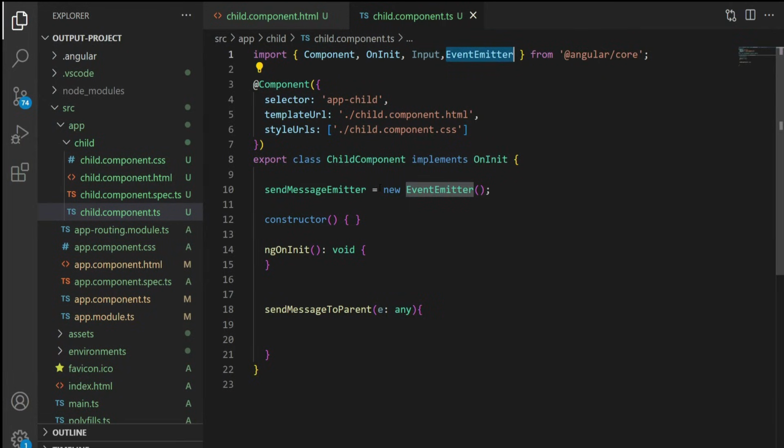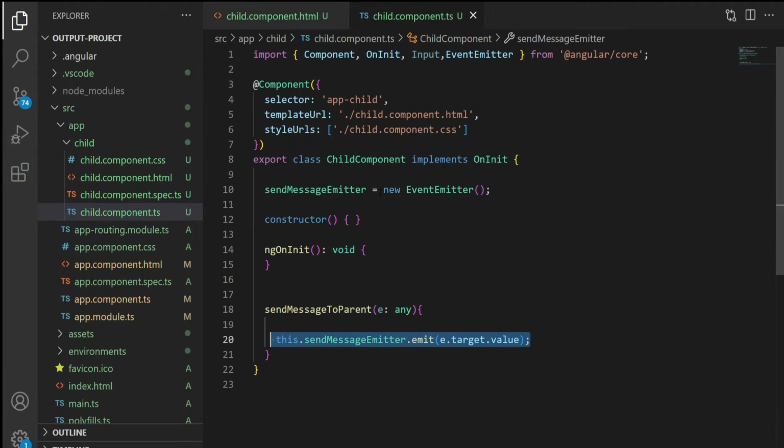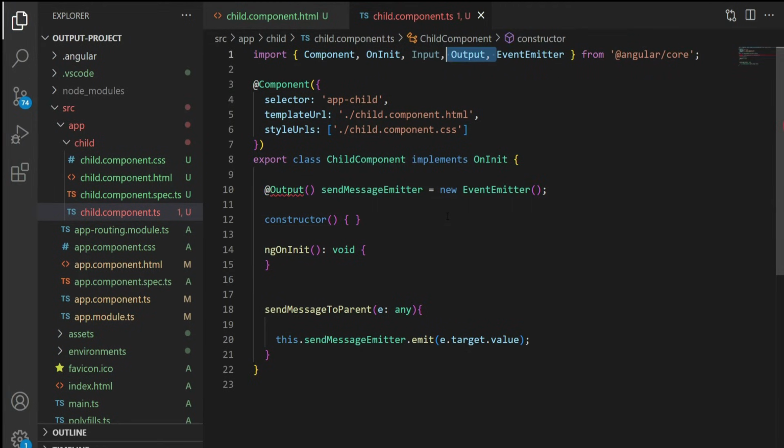So this is used with the @Output decorator to send the event to the parent component. So okay, EventEmitter will discharge the event to other components, and the @Output decorator will discharge it specifically to the parent component. To make it work, let's import Output also. Now all the configuration is done.